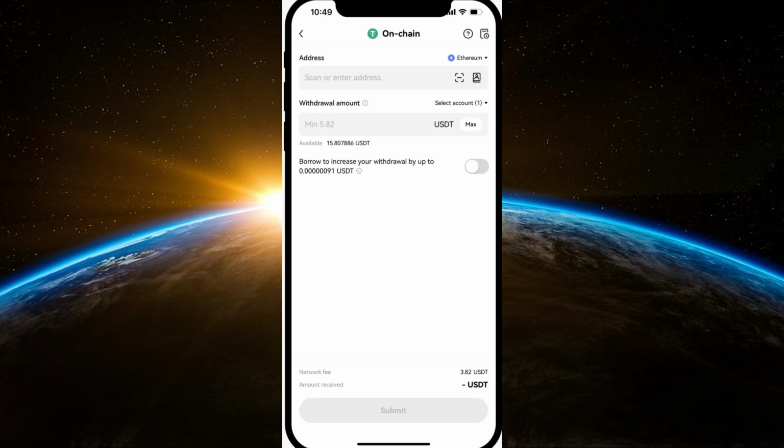After filling in all this information, you will see the option to submit. Click on Submit. You might be asked to verify your transaction, so follow the prompts to complete the transfer. And that is how to transfer USDT from OKX wallet to Binance.